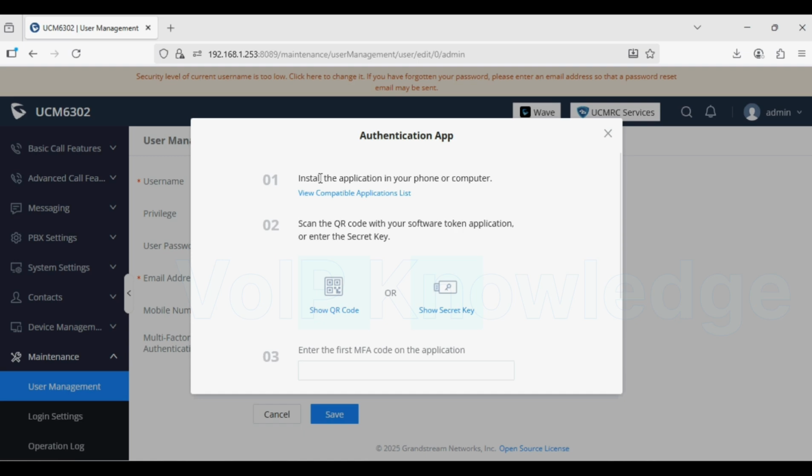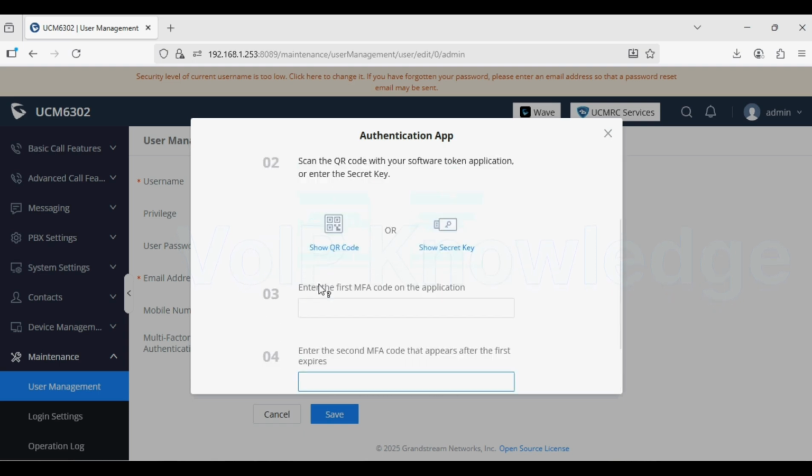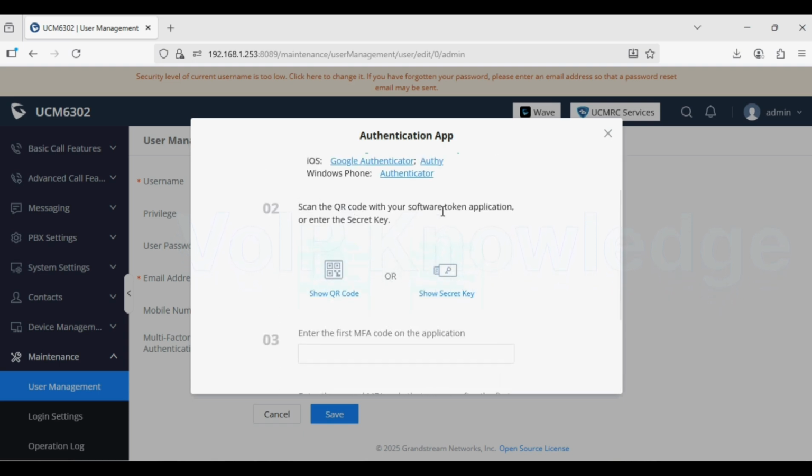The first step is to install the application on your phone or computer, and you can see the compatible applications here. For Android mobile, you can download Google Authenticator or Authy, and for iOS devices similarly Google Authenticator and Authy, and for Windows Phone you can use the Authenticator application. The second step is to scan the QR code with your software token application or enter the secret key. So we have two options: QR code or show secret key.